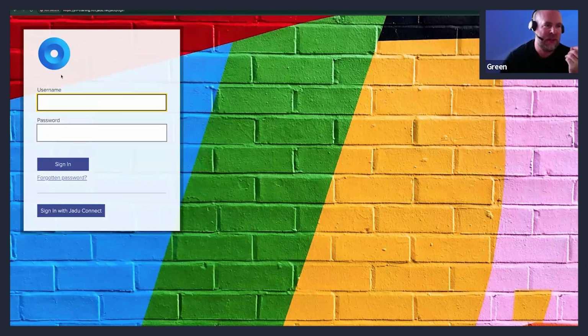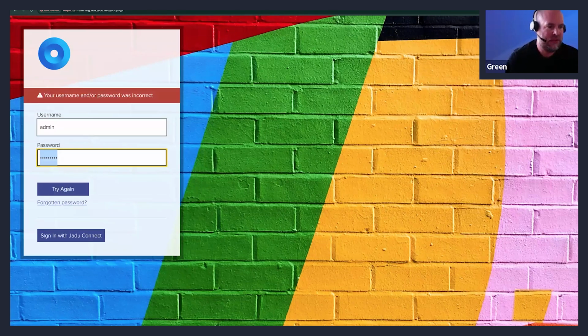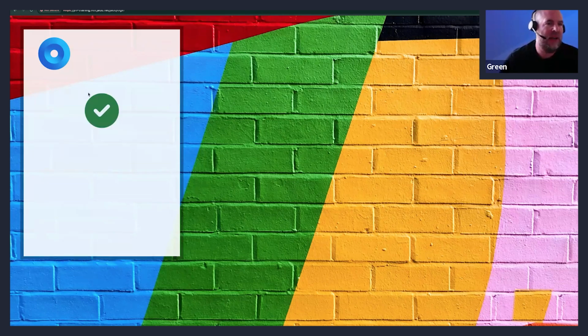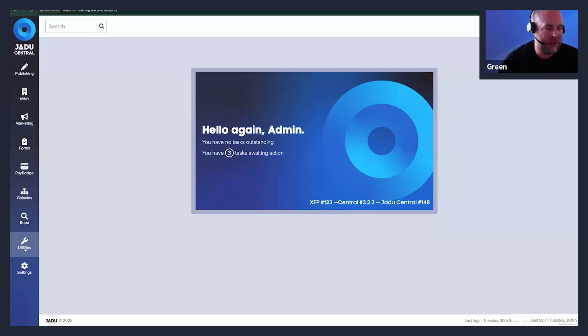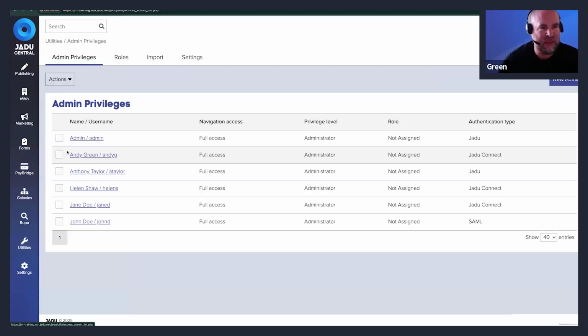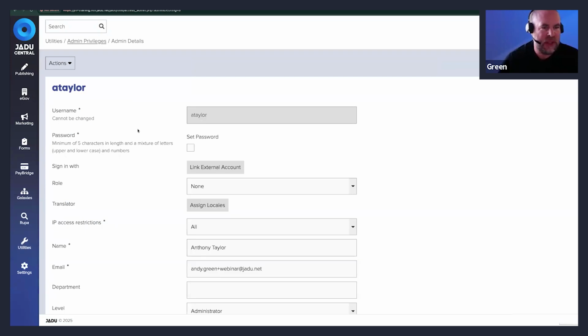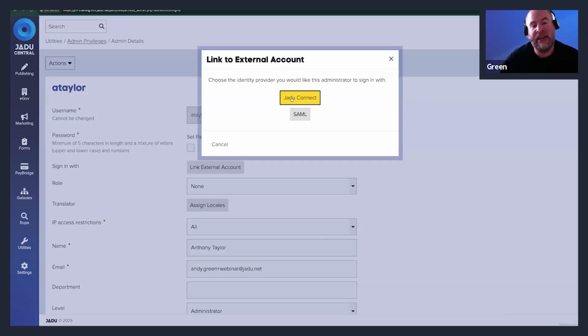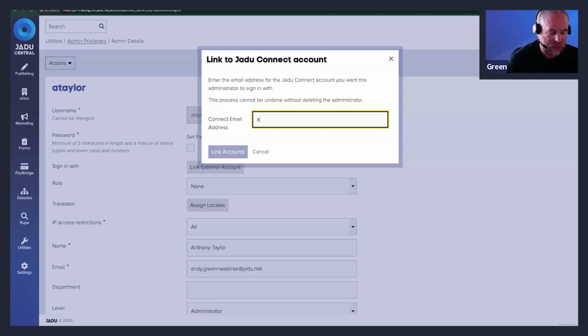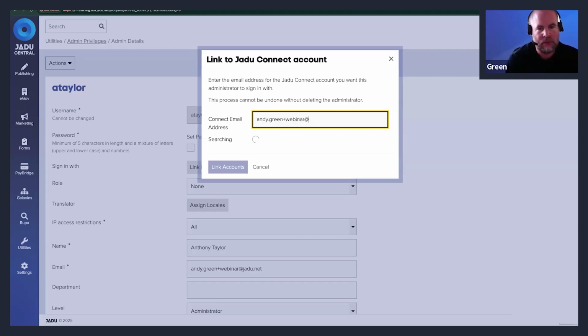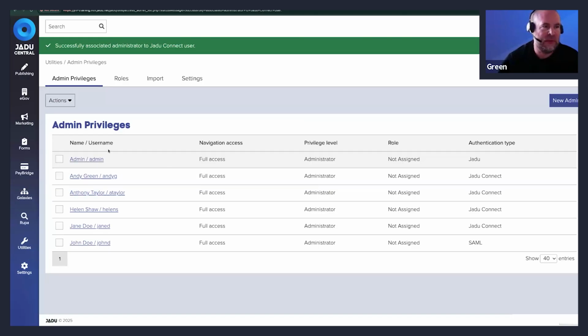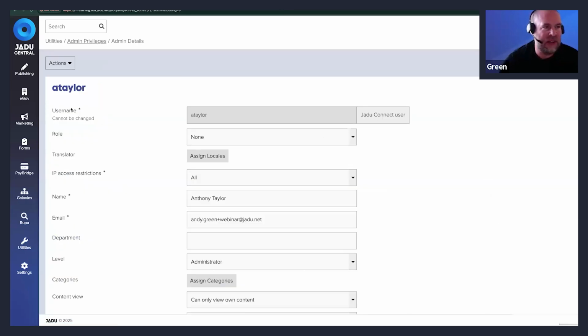I need to link my Central user to the Connect user, and then from that point on, I'll be able to sign into both systems simultaneously. So in here, I link my external account. We're going to link it to the Jadu Connect account, which I'm sure you've probably all done before. So now this account is linked to the Jadu Connect account.